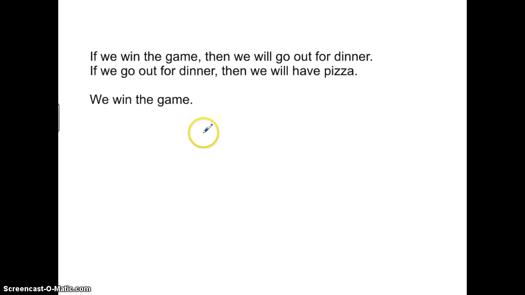So let's talk about how we use the law of detachment in conjunction with the law of syllogism. You can assume that all these statements are true. If we win the game, then we will go out for dinner. If we go out for dinner, then we will have pizza, and we win the game. So, first let's apply the law of syllogism. If we win the game, then we go out for dinner. If we go out for dinner, then we have pizza. We can cut out the middleman, and then we can turn this into one conditional statement that says if we win the game, then we will have pizza.